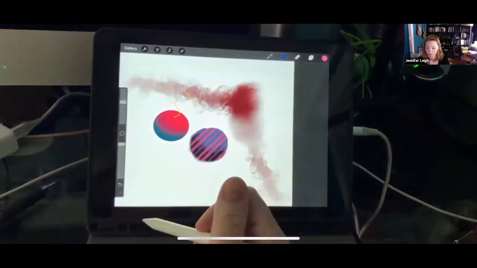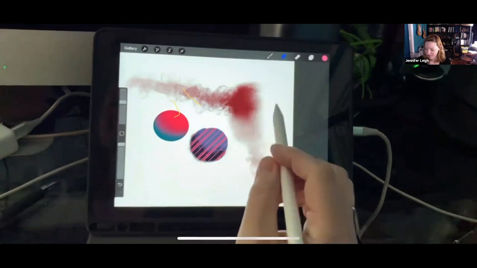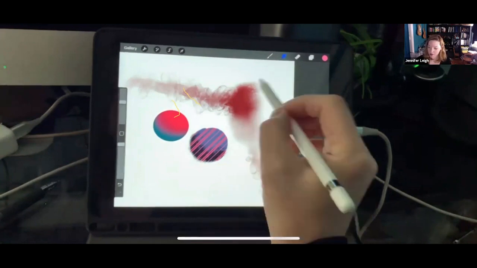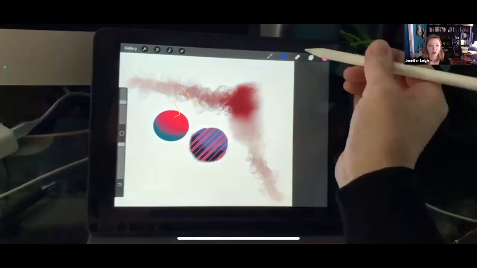Everybody still with me? I'm seeing some excitement and concern on faces here all at the same time. All right. So let's go back to layer 3, the one that we smudged across.